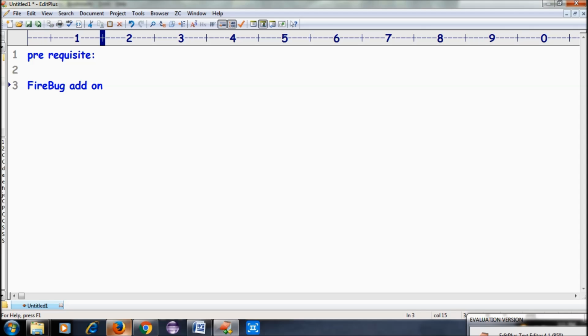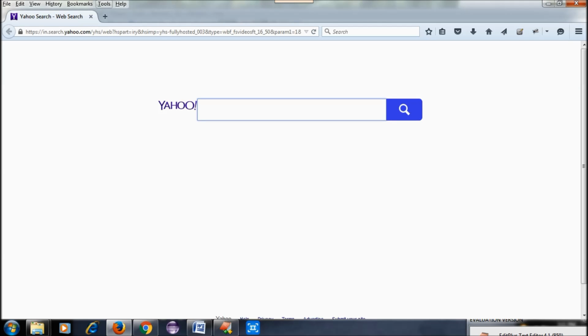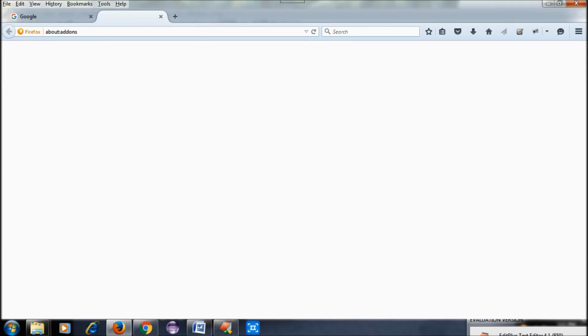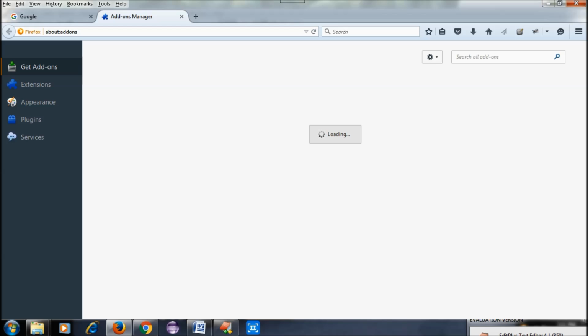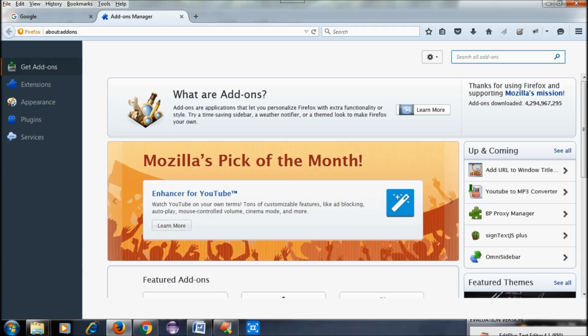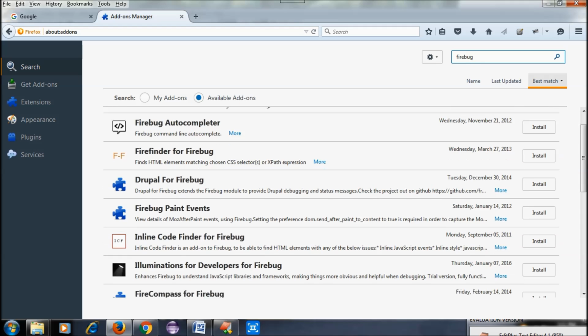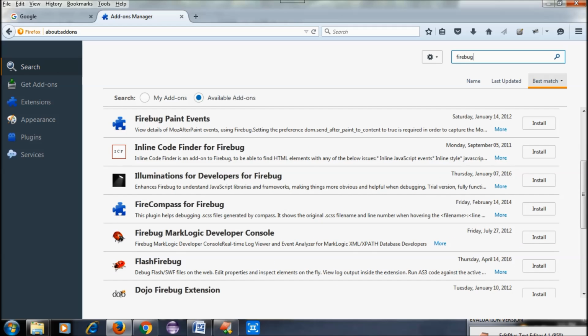To install that, just go to your Firefox browser. Just click here and click on add-ons. Here you can search for Firebug. Just press enter. Select Firebug and just click on install.